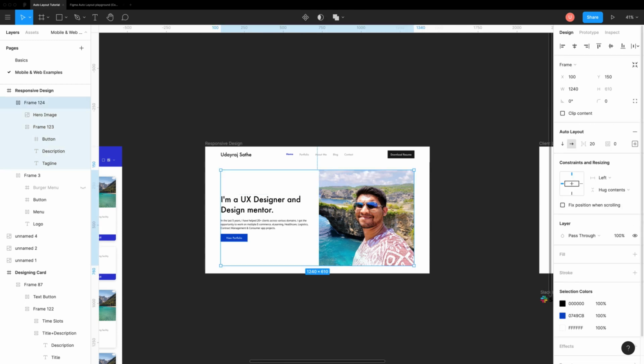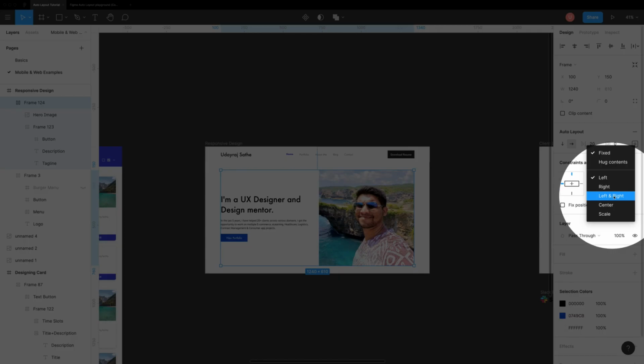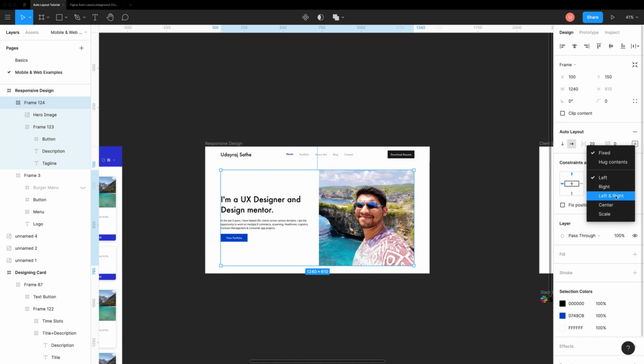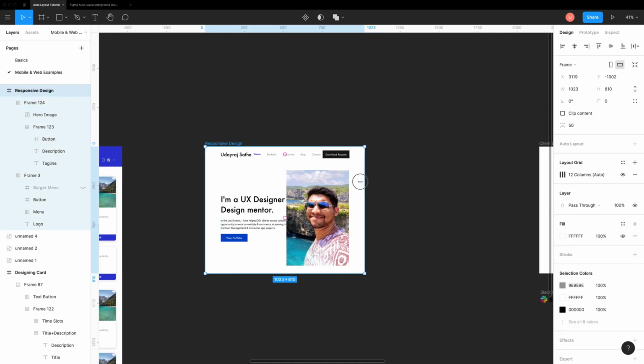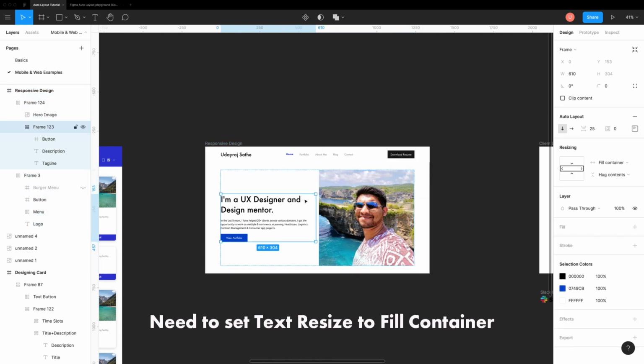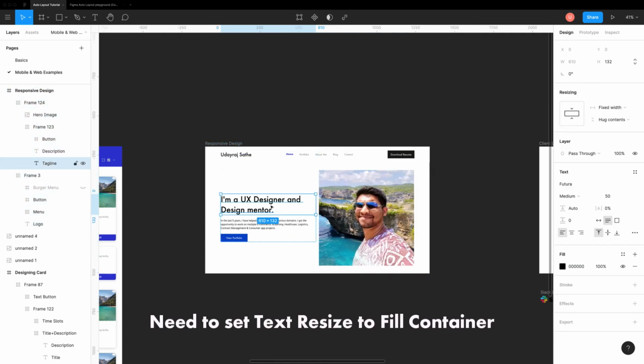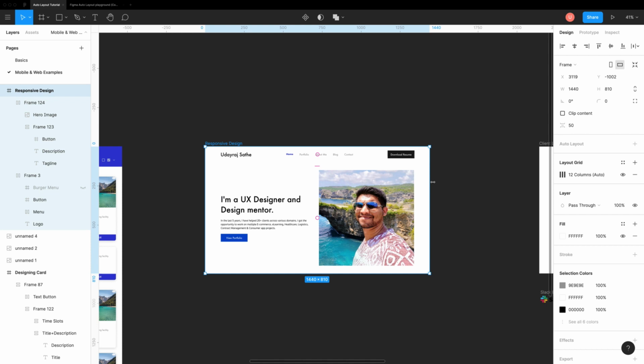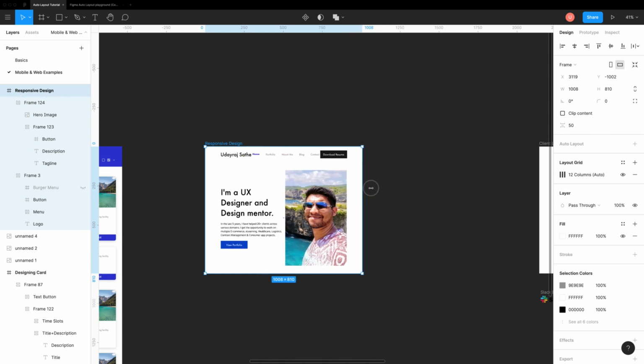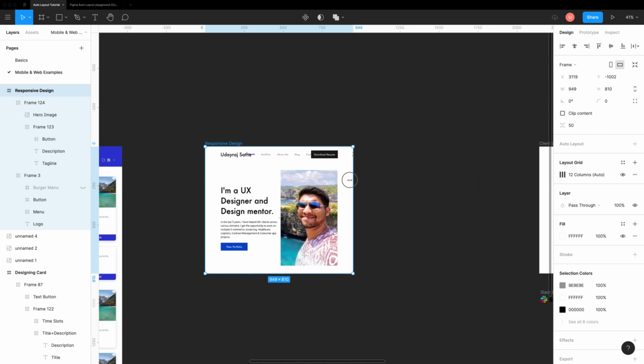The last step is to change constraints of outermost auto layout frame to left and right. We can now make responsive content in minutes.